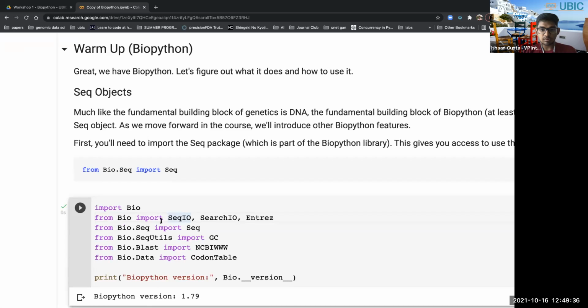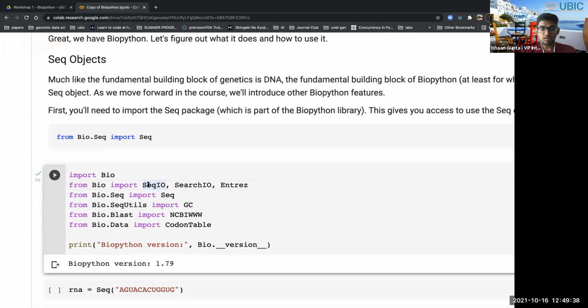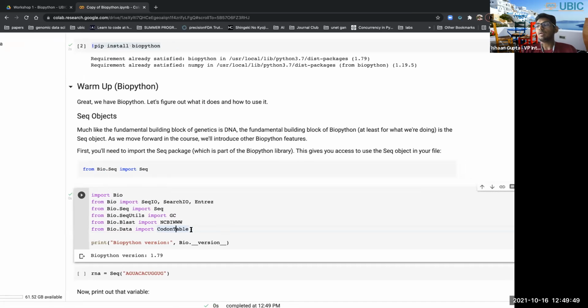Now let's look at some things that we are importing here: Seq, SeqIO, SearchIO, Entrez, gc_fraction, Blast, NCBIWWW, and the codon table. That looks like very basic bioinformatics stuff that we would not want to do ourselves.